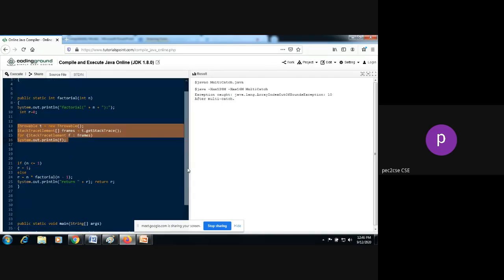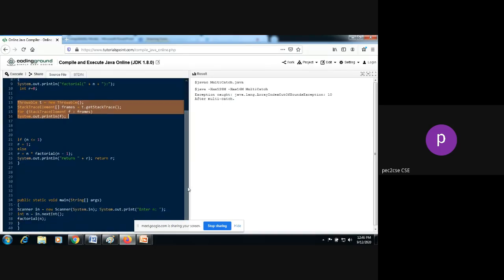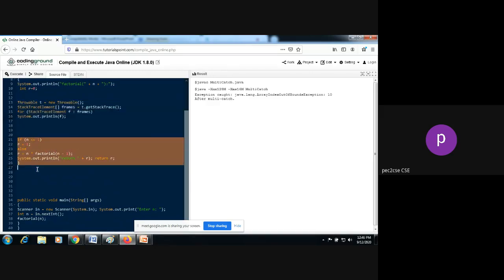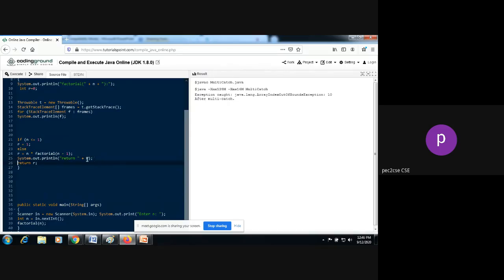Our goal is to find a factorial. For finding factorial, usually we follow this code for the recursive method. If n is less than or equal to 1, r is equal to 1. Else r is equal to n into factorial of n minus 1. System.out.println r, and then return r. So the r value is printed here, and the r value is returned by this method. This is all about the factorial method.